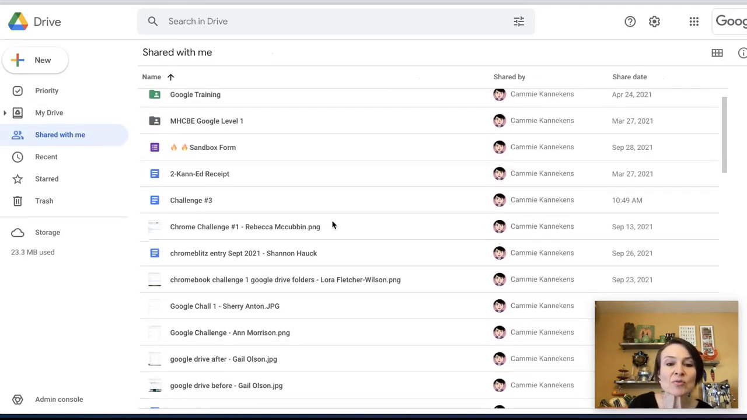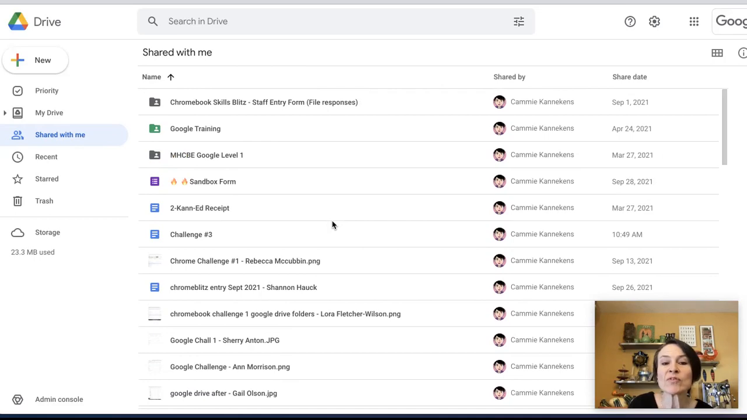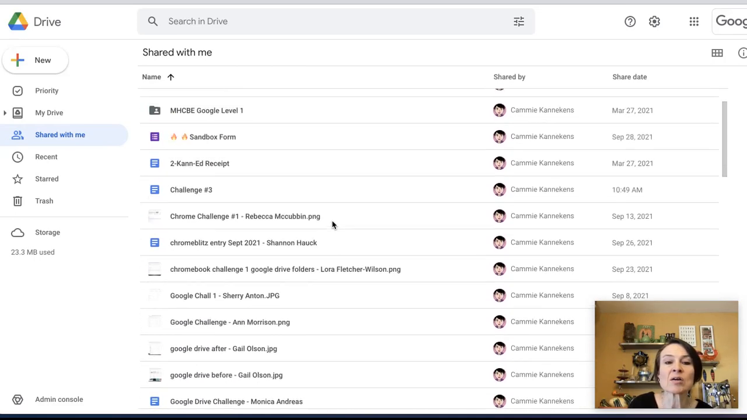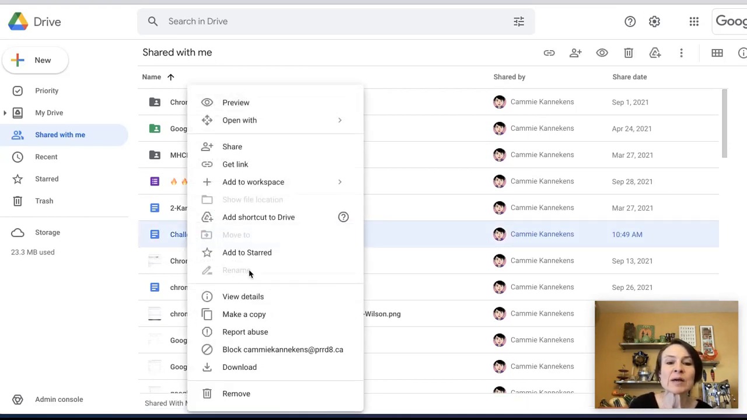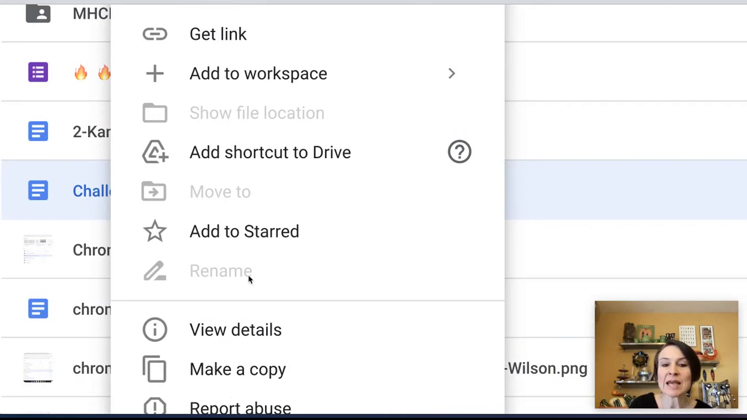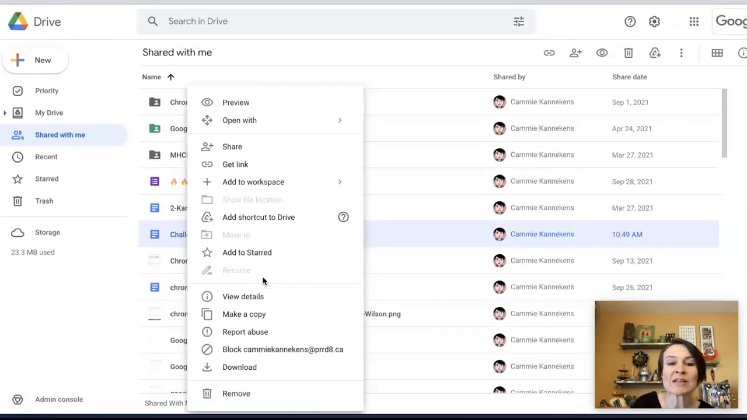So in Shared with me, the few things that we can do are we can sometimes rename files. We have to be very careful here. If I right click on this one, it does not let me rename it. So I'm only a viewer here. I'm prevented from renaming it.